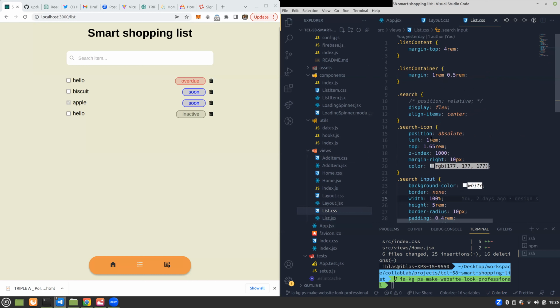Then the search icon. I tried to place the search icon inside the label using absolute positioning and pushing it inside, and then I noticed that it was under the search label. So I used the z-index to bring it forward, and then the color was changed to something that can mimic the gray color from the design.